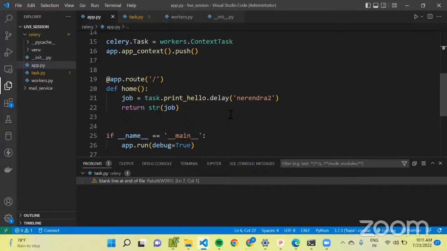So is the setup clear for you guys? You already have, like, there was a session for the Celery.